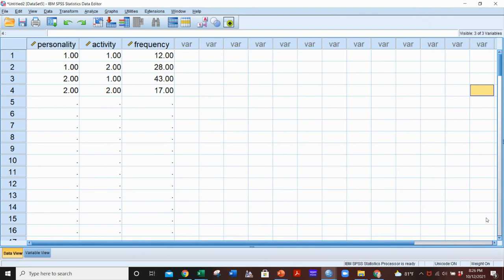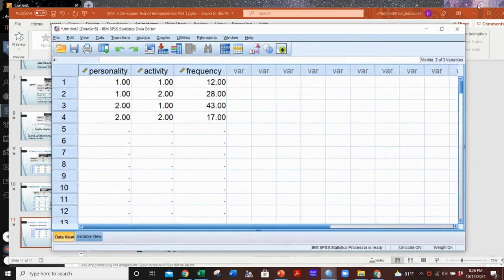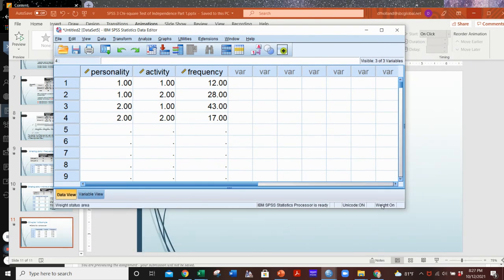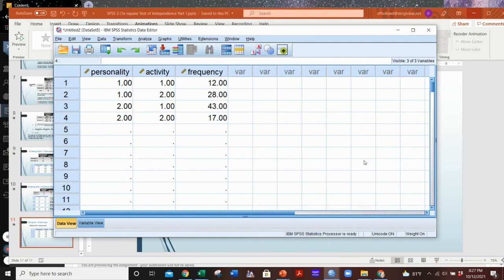Once I do that, you can see it now says in my output file that it's weighting by frequency. Let me make this a little bit bigger so you can see it better, way down here in the lower left-hand corner. So you can see it says Weight On. That tells you that it's got this weighting component behind the scenes where it's weighting our data. All right, so once you've weighted the cases for our frequency data, then you can go ahead and you can run the analysis.